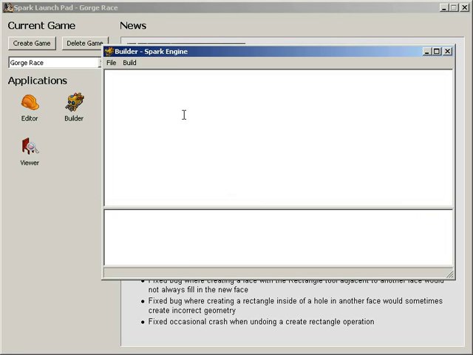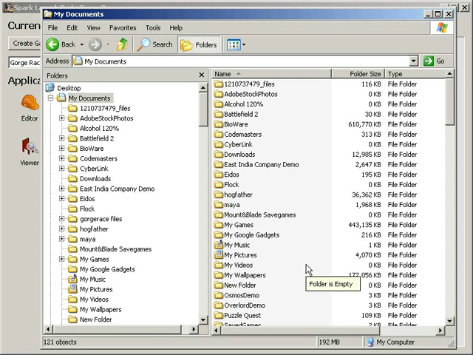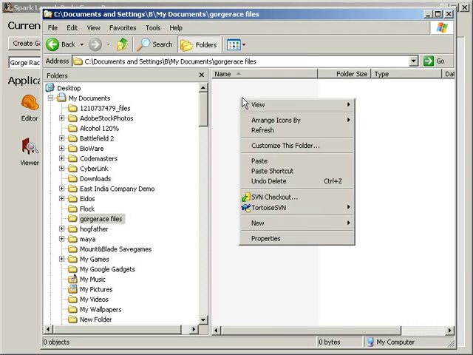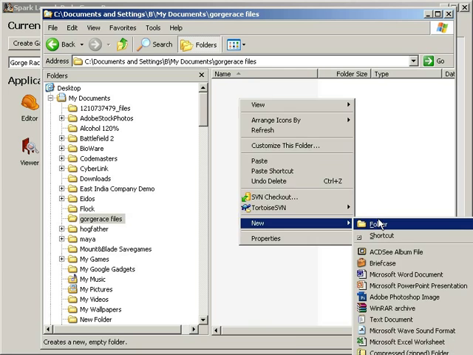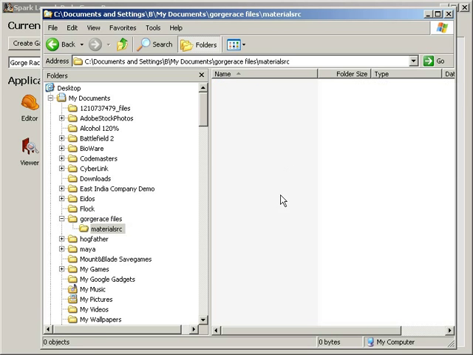All right, and then before I do anything else, I'm going to close out of the builder, and go to that folder that I just created, and within that folder I'm going to create a new folder to make some textures. The new folder has to be called Material SRC. It has to follow this naming convention for all mods. So I've got that folder.